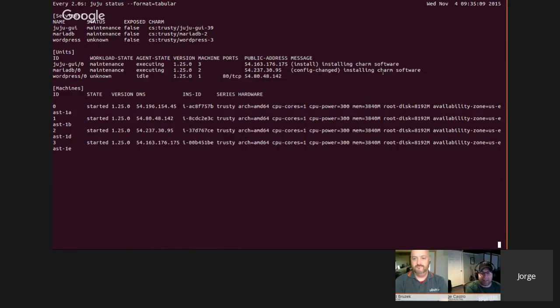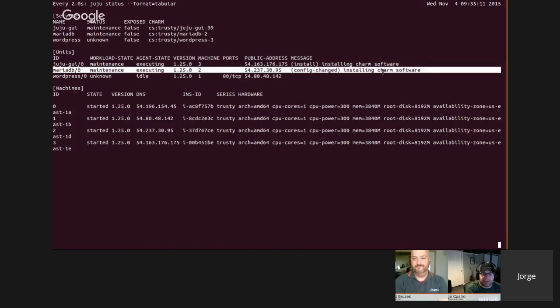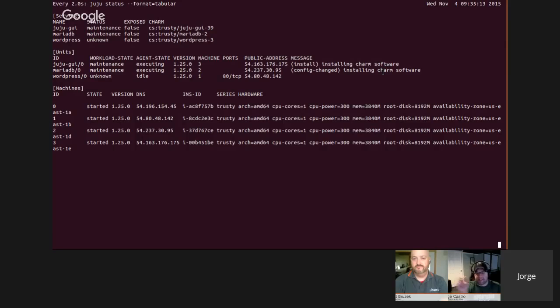That's nice. I really like this. It's an optional thing that charm authors are starting to add, this level of detail in the status, which is really neat. And then Juju GUI is coming up the rear, still installing the charm software on it. So this is very live, very dynamic. These public addresses, these IP addresses that you get, are all dynamic, right? This is a very cloudy thing.